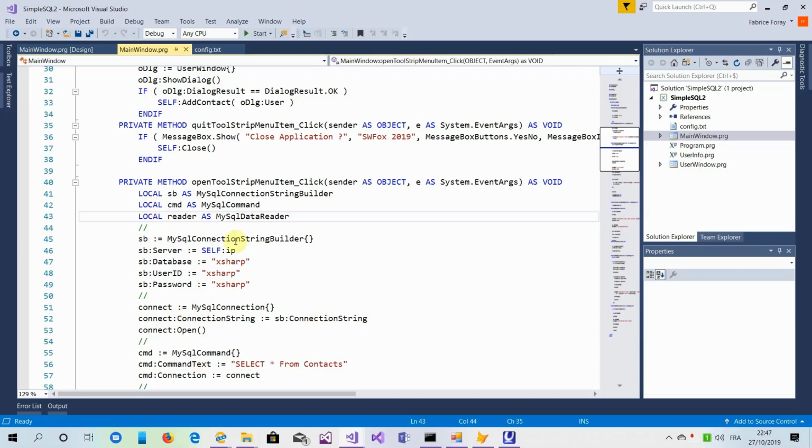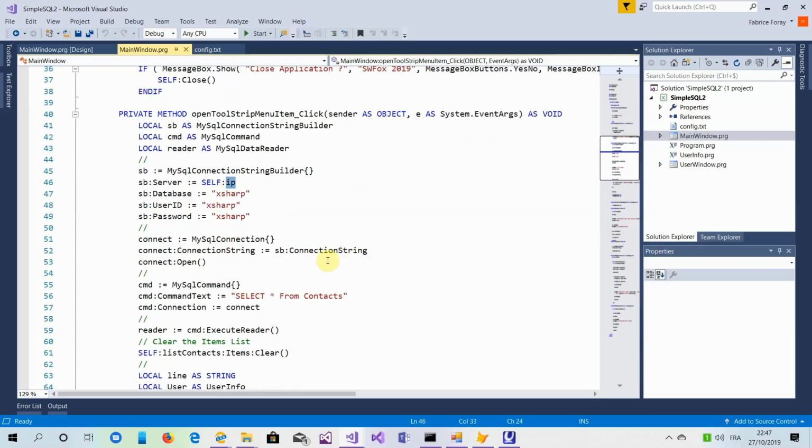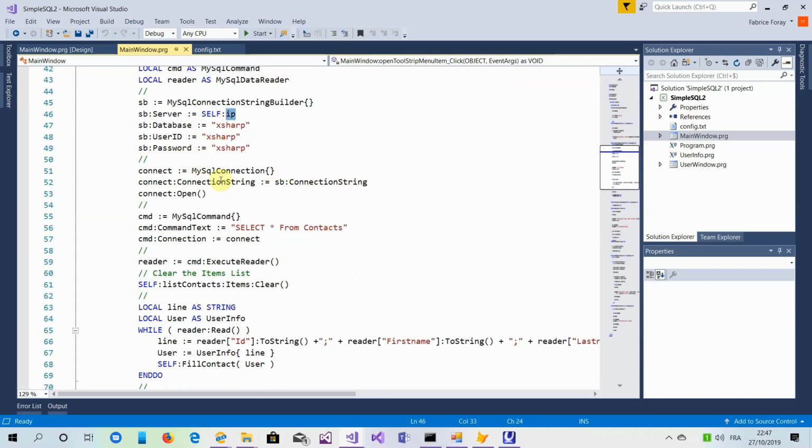So I have a MySQL connection string builder in which I indicate the IP of the server, the name of the database, and the user ID and the password in order to access that SQL server. Then I have the MySQL connection, and I create some commands in order to query that MySQL server. With this information, I will feed my list view, my WinForm list view application.